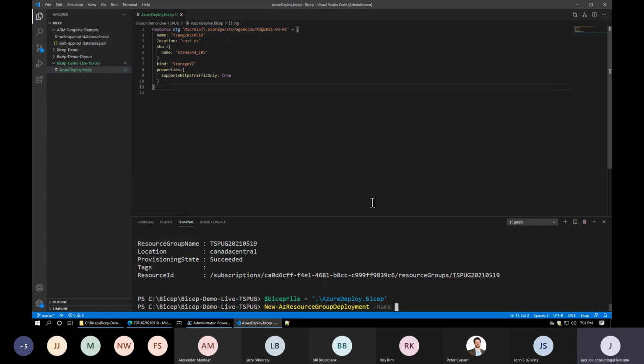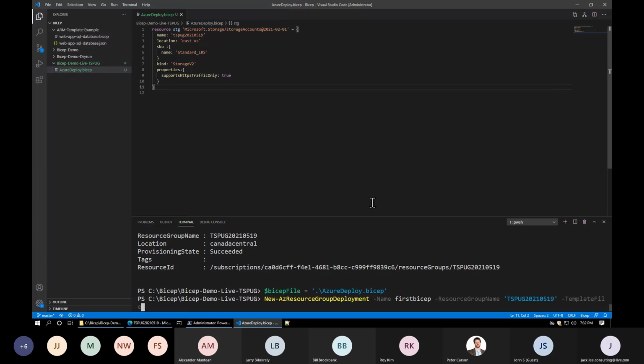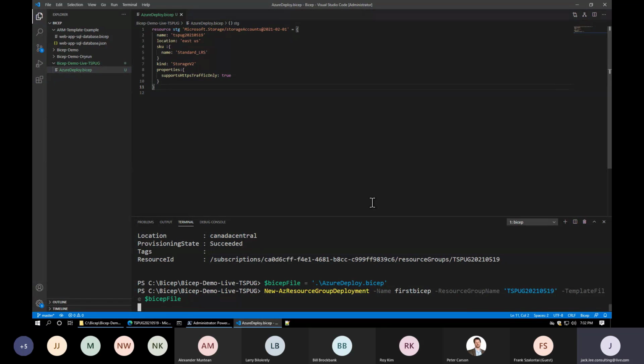Pass it the name of the deployment. You can call it anything. Let's call this first Bicep, right? Could be anything. Could be Mickey Mouse and so forth. Resource group name. We'll call it whatever we created. We called it the TSPUG 2021-05-19. And finally, pass in the template file, which we have defined a local variable for. No hard coding here. And press enter. So what it's doing is connecting to the Azure subscription and doing the provisioning based on our file here, the template.